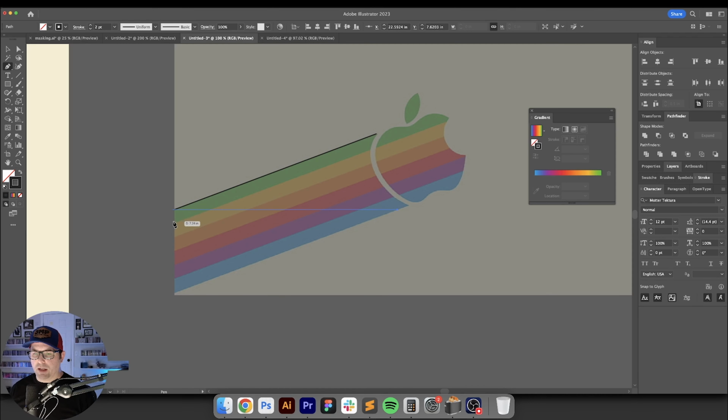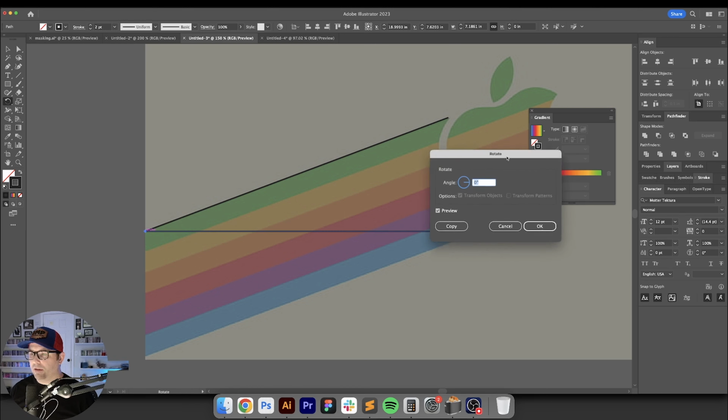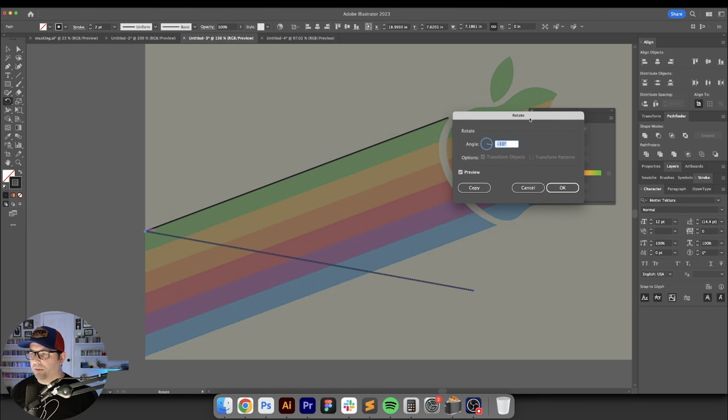So now I'm going to select this bottom line, hit R on my keyboard and hold down Option and bring these little crosshairs over to here on this side. And then that'll bring up our rotation. And we will rotate this up to, looks like 20 degrees. So we'll just make sure that that rotates at 20 degrees.